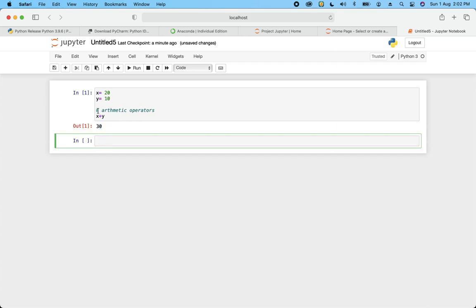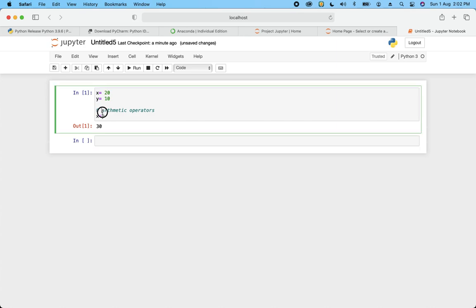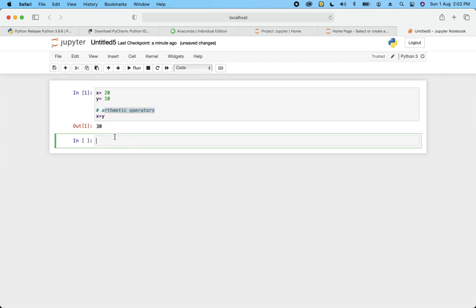Basically, like in other languages, if we require a comment on any statement, we use a hash to comment a statement in the Python language. But if I run it this way, arithmetic operator, it won't understand.